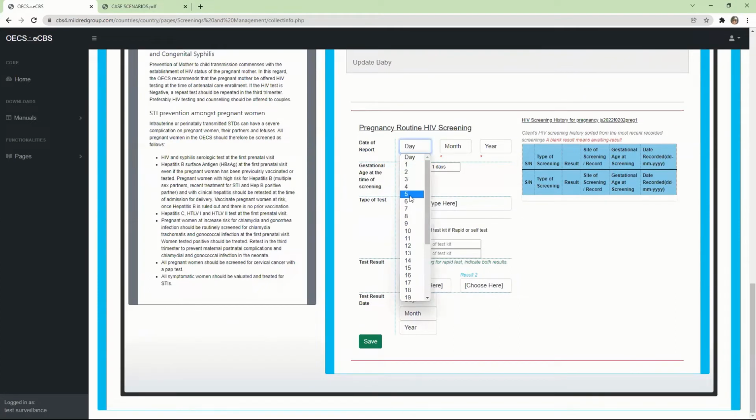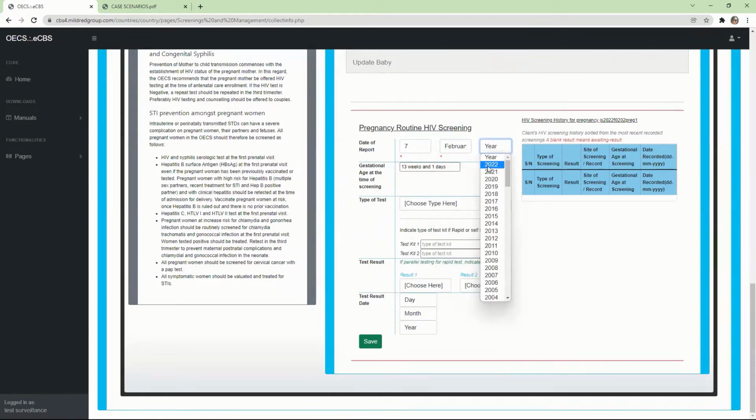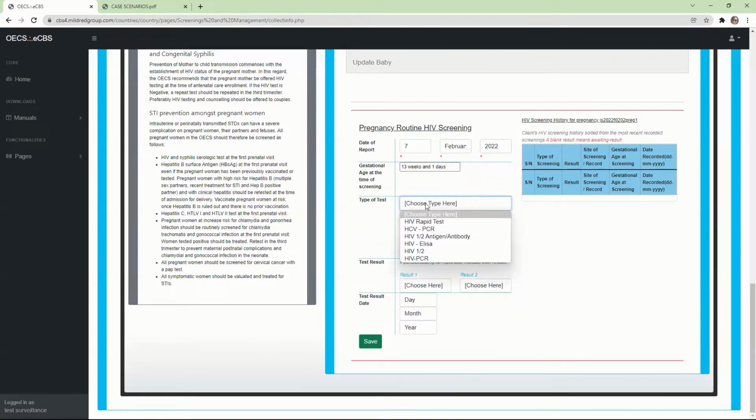So she is having her HIV screening today on our first visit. And the type of test will be HIV rapid test. We want to choose a non-reactive result for today based on the story. The test kit she used was Determine.